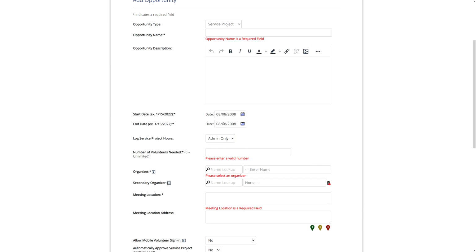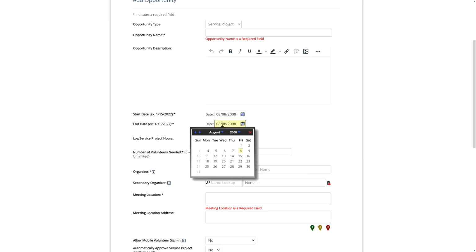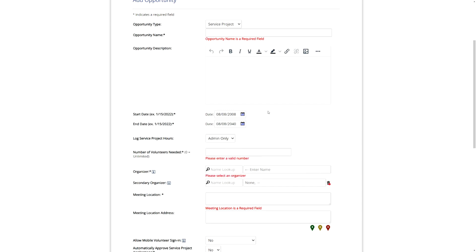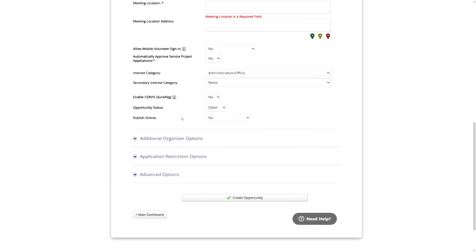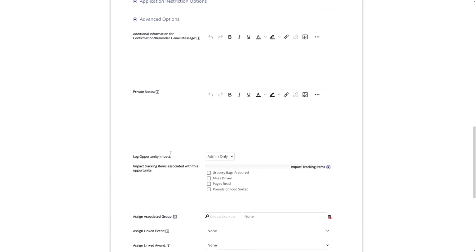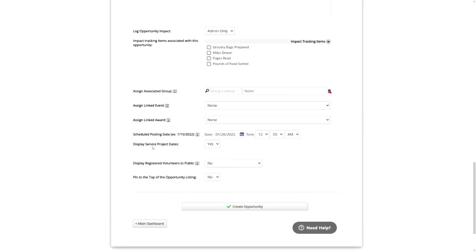Or if this is something that's more long form, like a mentoring program or an office aide or something like that, where someone is working with you over an extended period of time and there's not really any end date in sight, you can actually push this end date back as far as you want to. And then under the advanced options, you can tell the system not to display your service project dates.